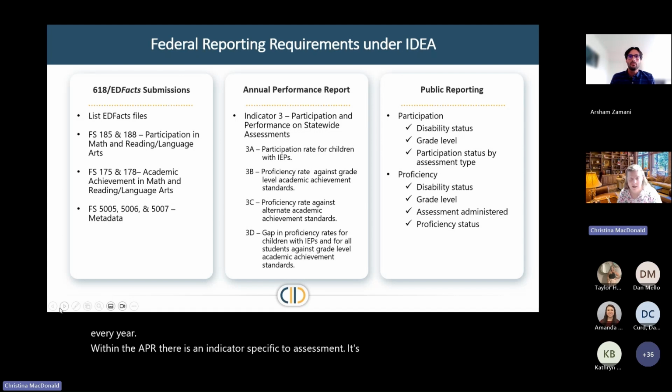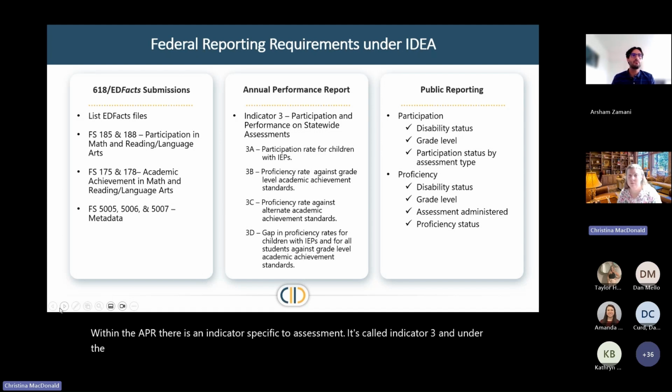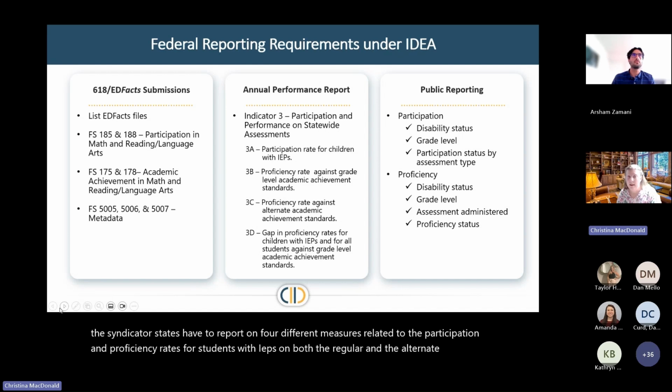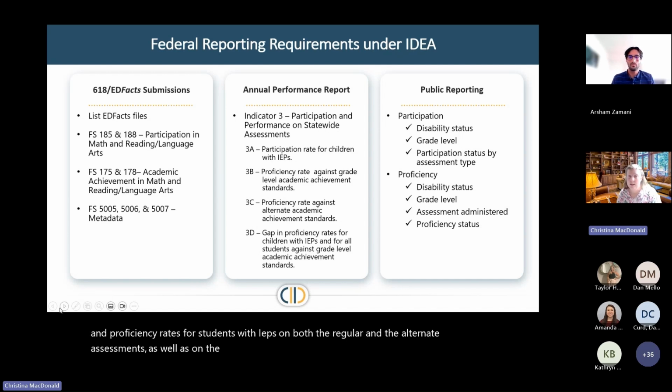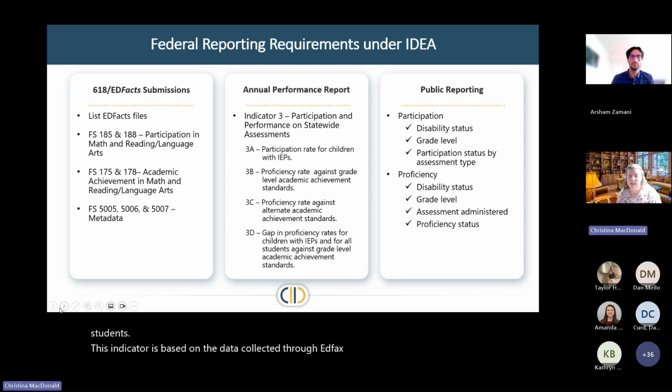It's called Indicator 3, and under this indicator, states have to report on 4 different measures related to the participation and proficiency rates for students with IEPs on both the regular and the alternate assessments, as well as on the gap in the proficiency between students with IEPs and all students. This indicator is based on the data collected through EDFacts, but it goes a step further in terms of the analysis.